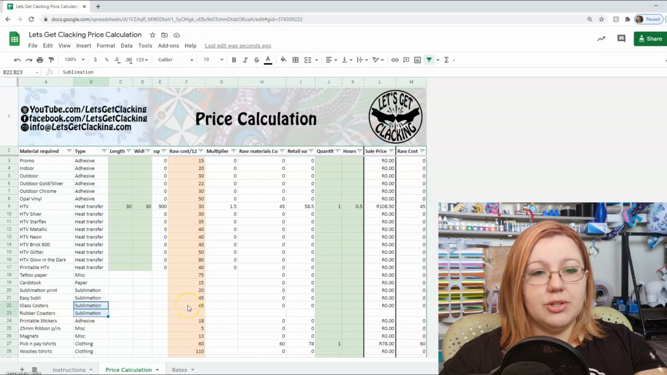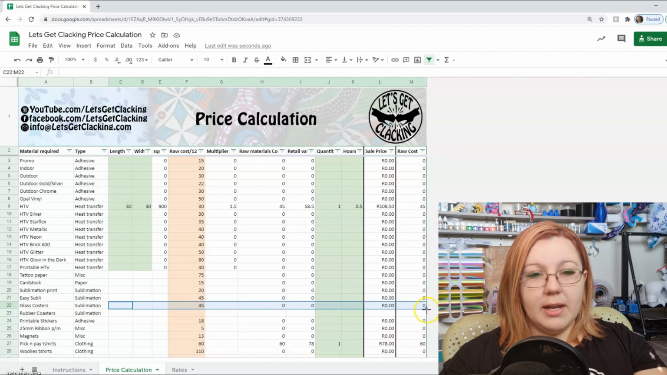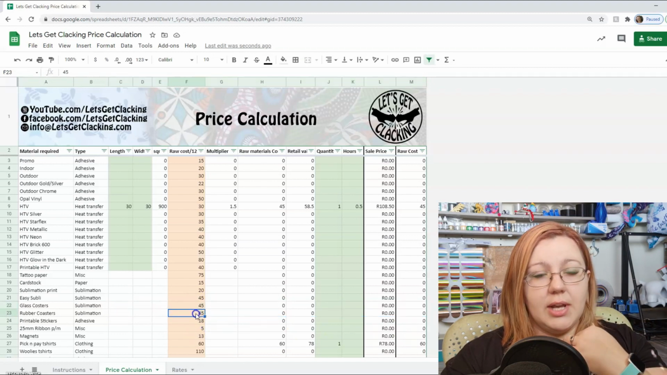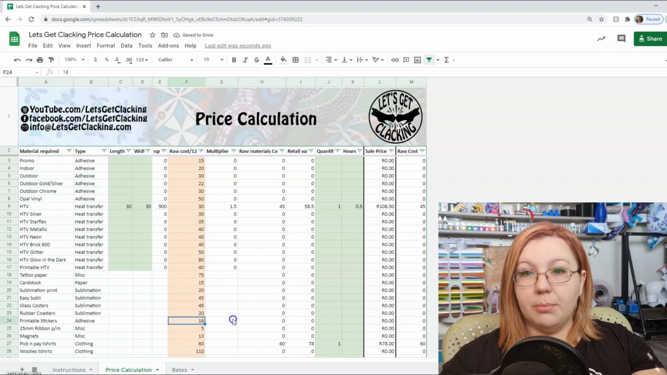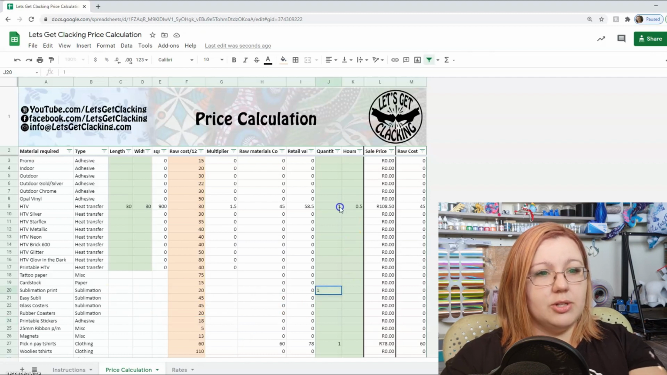Then what you would need to do when you're adding in a new product is highlight the entire row. On that little square, hover over it so that your mouse becomes a cross. Click on it and drag it down so that it applies all the same formulas to that row. Then we go and change the raw cost, because the raw cost of this is actually only 20 Rand. And then when we're working out the price calculation for that, we can add in 1 sublimation print.